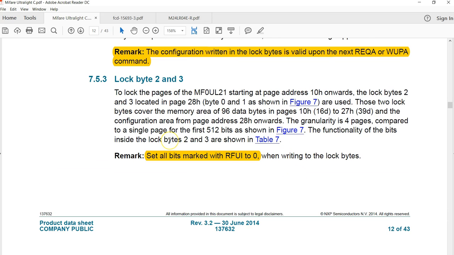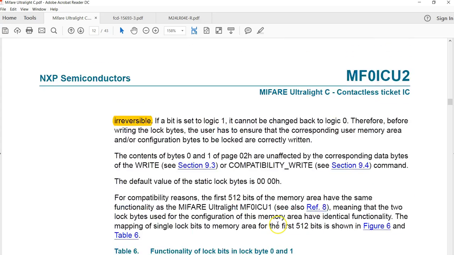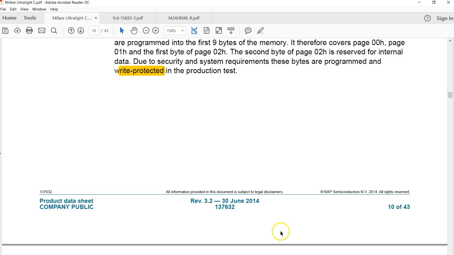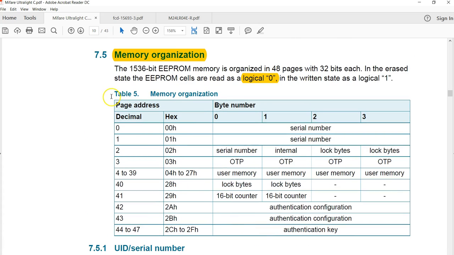Now because this Ultralight C has more than 16 pages, there are two more lock bytes called lock byte 2 and lock byte 3, which, if you go back to the diagram, you can see. If you work on this tag a lot, you can take a print and stick it on the wall. These two more lock bytes are in page number 28, and you know that these two bytes are not used. Likewise, in the 16-bit counter in page 29, 2 bytes are not used.